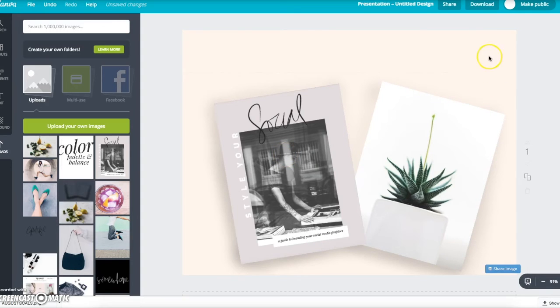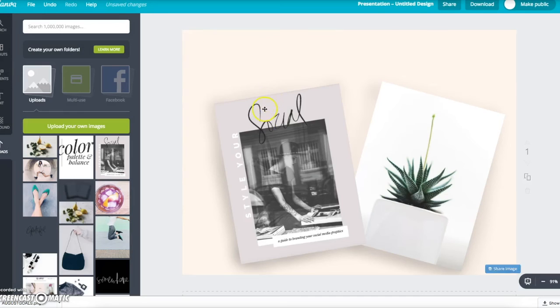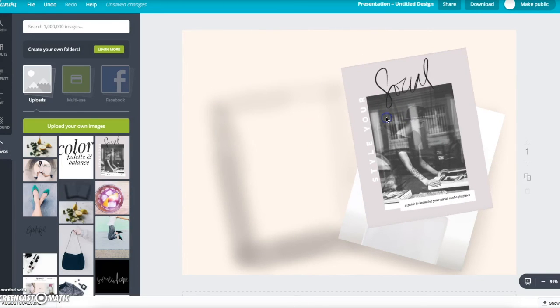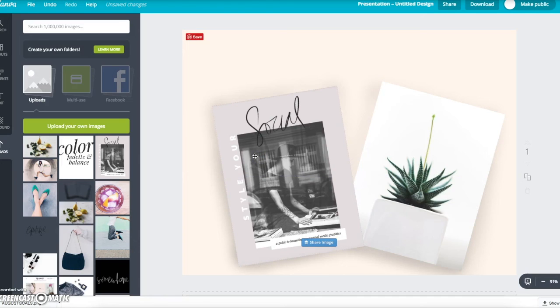So I am going to share this with you all and make it editable, right? So perfect. I will be giving you all this design so that way you can use the shadows behind it and make your own mock-ups. I hope you enjoyed the quick tutorial.